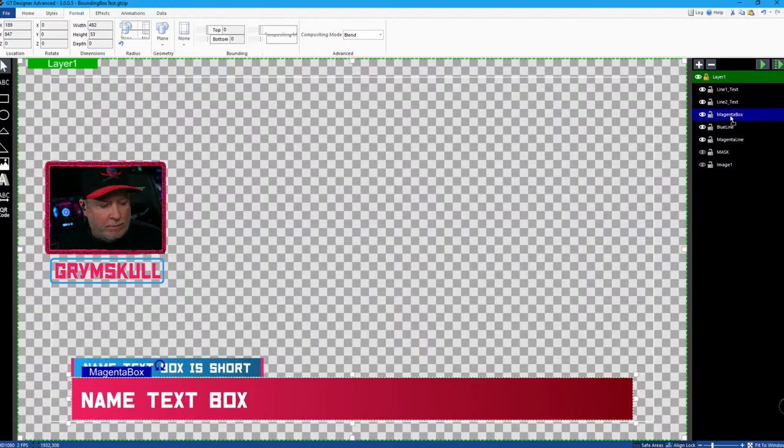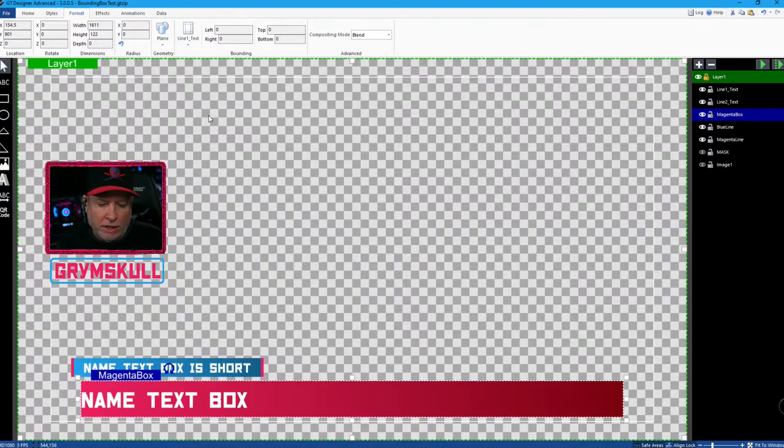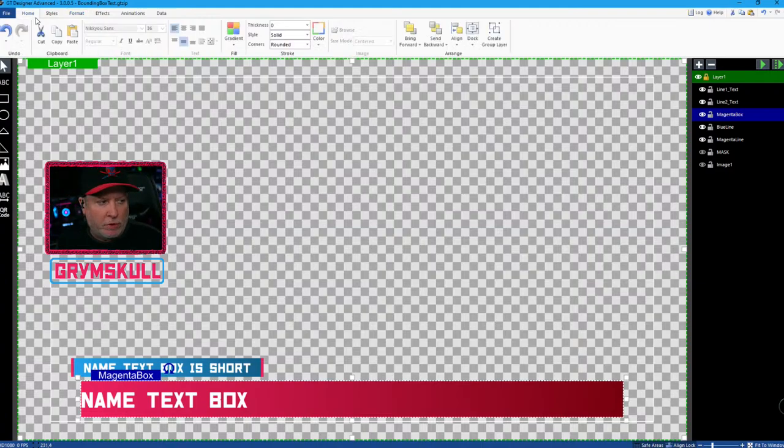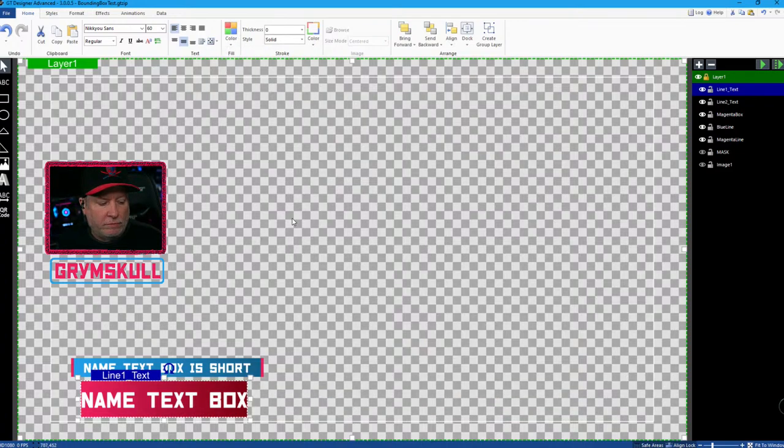So we can do the same thing with the magenta box. We'll take the magenta box, go to format under bounding where it says none, click down, and say line one text. And again, it fits it to the text box, which I made big. But if you want your text to fit the text box, you have to go up to the home and over under text, and set it to width.